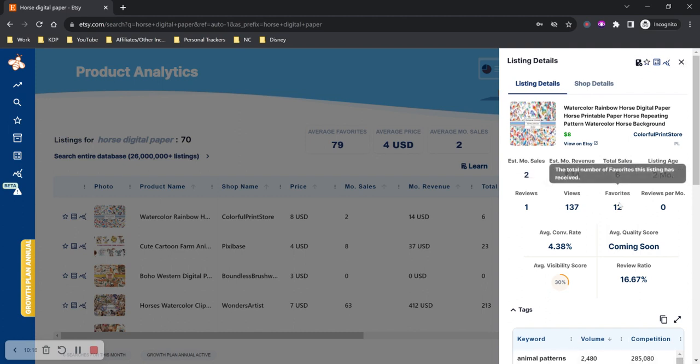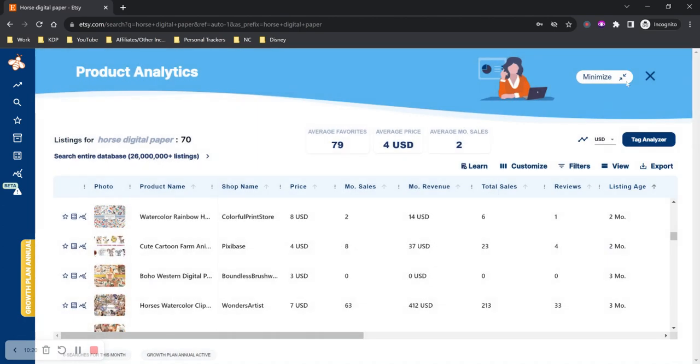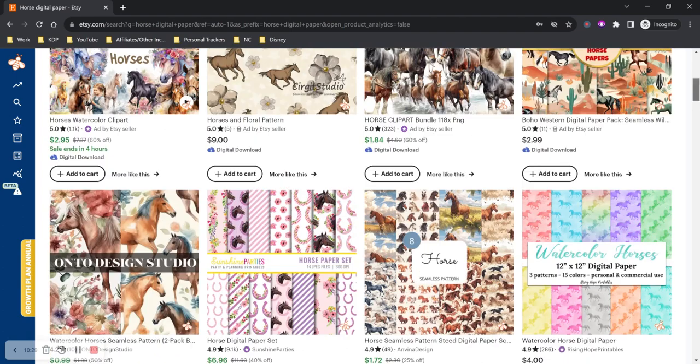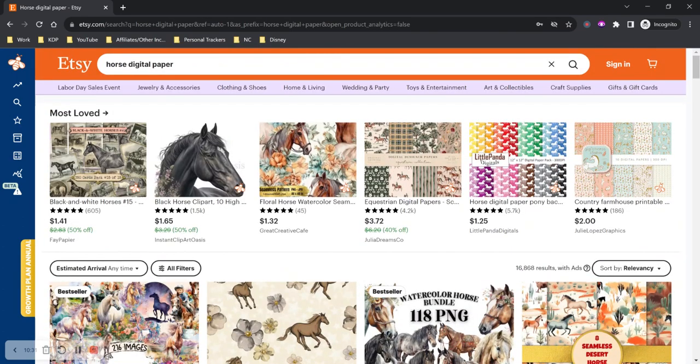And it says how many people favorited it, the views, the conversion rate. There is so much information here. Honestly, there is way more information than I even know what to do with, but that's amazing because it means I can learn, I can grow, and I can just get better at Etsy.